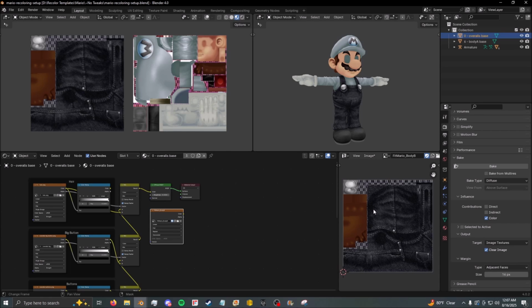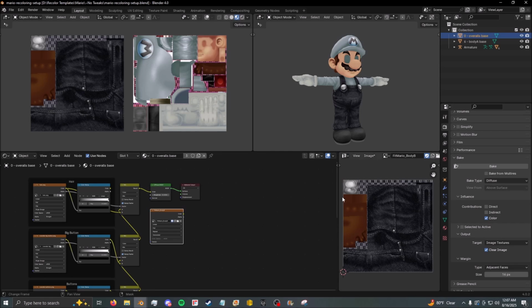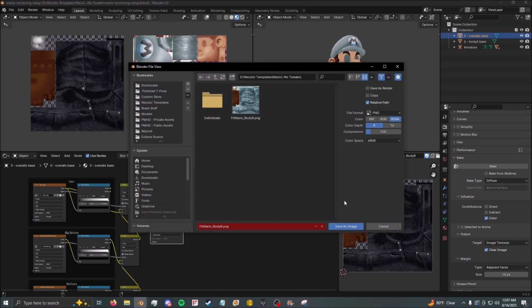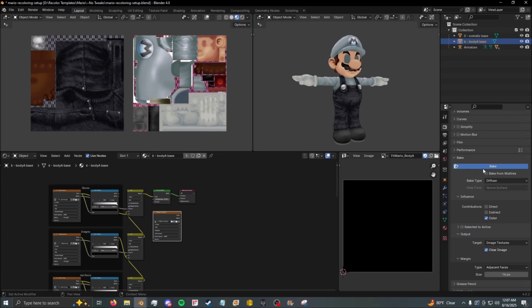Just now realizing though, I didn't tell you what this was. This is a UV editor. It could be an image editor too. It doesn't matter. I prefer just to do UVs just in case I need to look at something. But from here, you can go image, save as, or you can just do Shift-Alt-S, and then you can save it. And then you can do the same for this other texture as well.